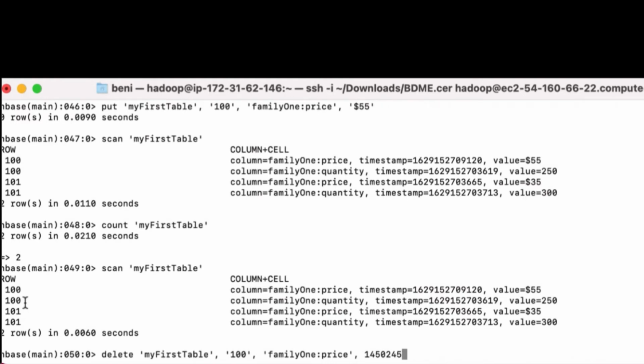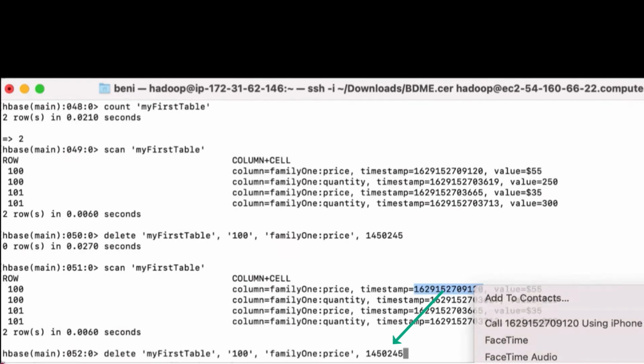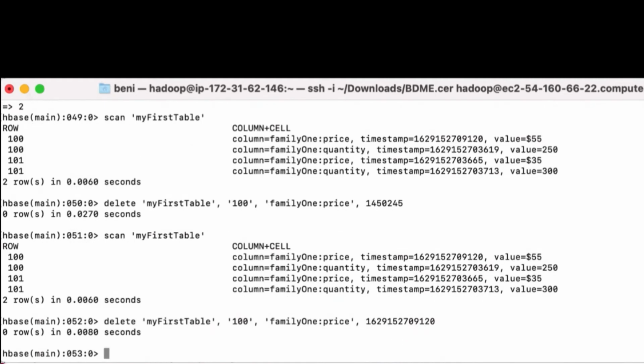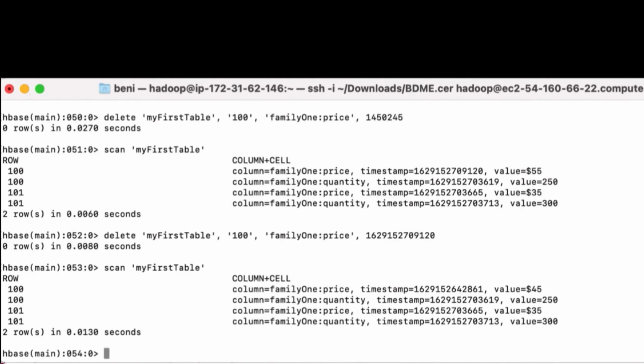Each value can be reached by using the name of the table, the row, the column, and the timestamp. For example, if we type delete my first table, 100 family 1 price, and now let's get the timestamp from above, so I'm going to copy and paste here. Just Control-V and paste. We will delete the value 55. So let's do a scan my first table. You will see that the value 55 is deleted.